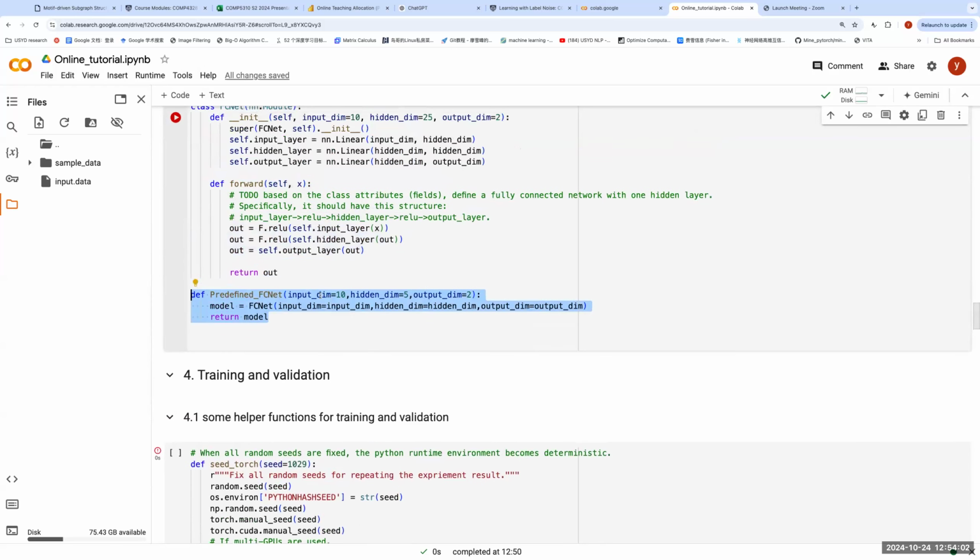This one is to assign the input dimension, hidden dimension, and output dimension. Because it's just a binary classification task, the output dimension is 2. The input dimension is based on your training data, and the hidden dimension you can adjust. You can adjust the dimension of your hidden layer.